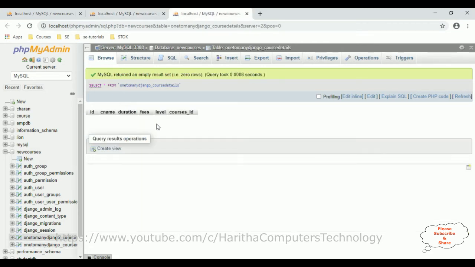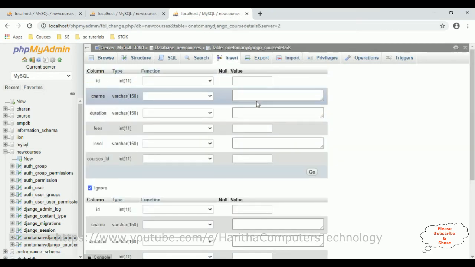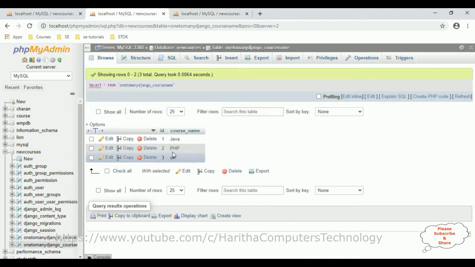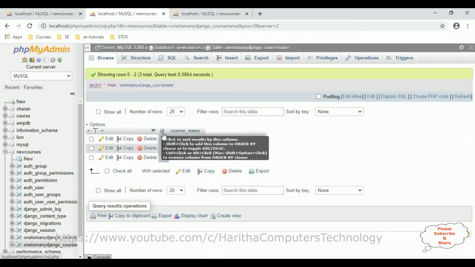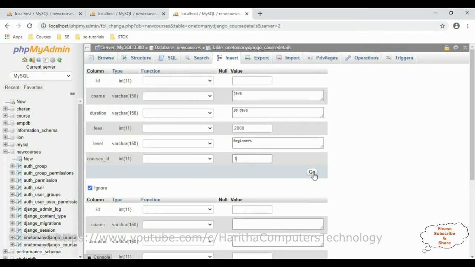Now in the new courses, let's add some records. The course name is Java, duration is 30 days, the fees is 2000, and the level is beginner's level. And the course ID of Java is 1. So make sure the course ID and the ID are both the same. Go.